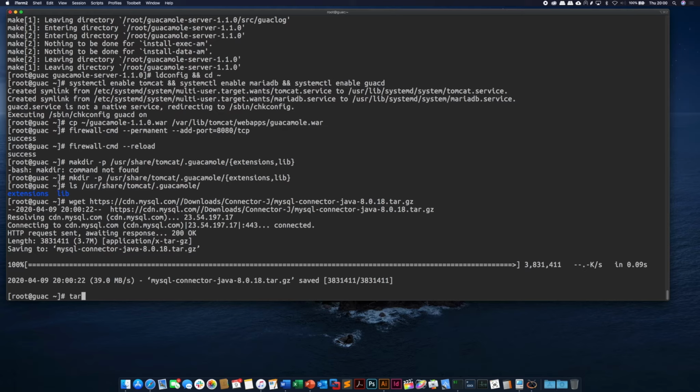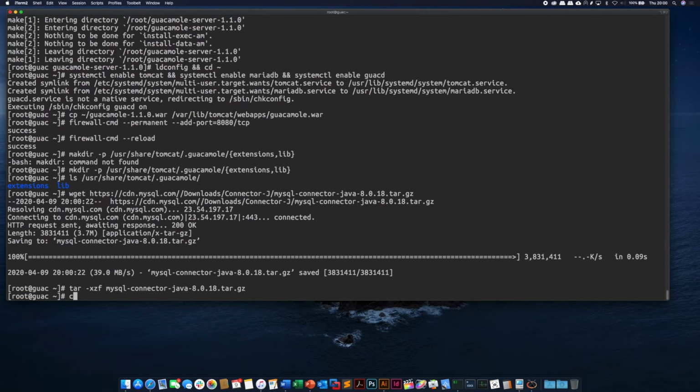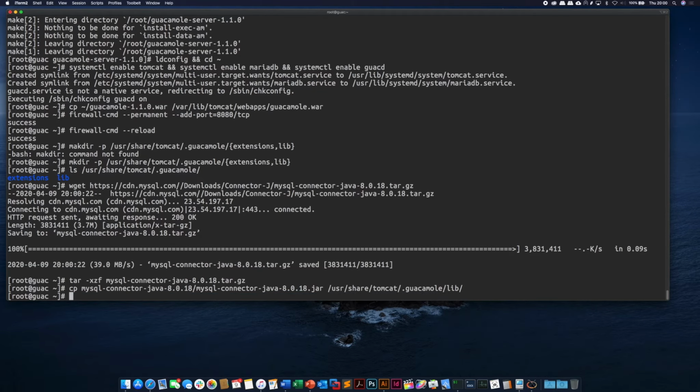And so we need to extract that file now. And now what we need to do is copy the MySQL connector, the jar file, into /usr/share/tomcat/.guacamole, into that lib folder we created earlier. Okay.